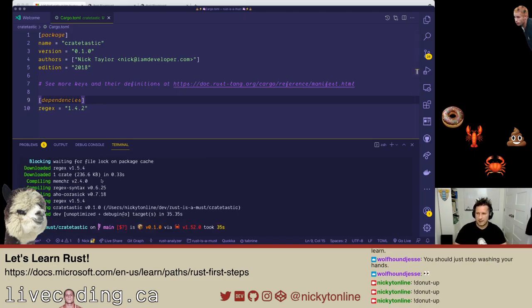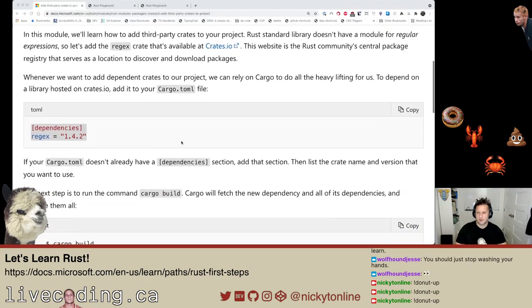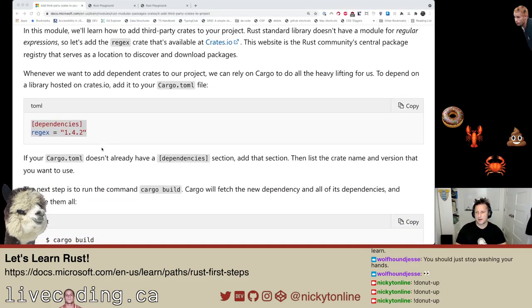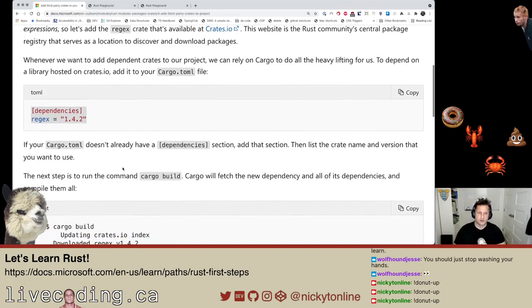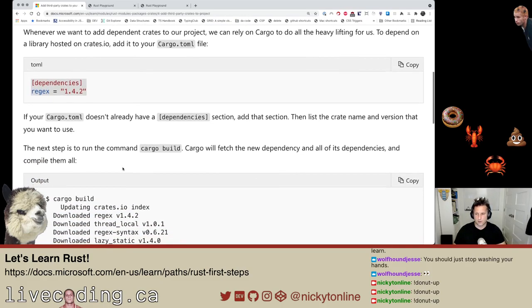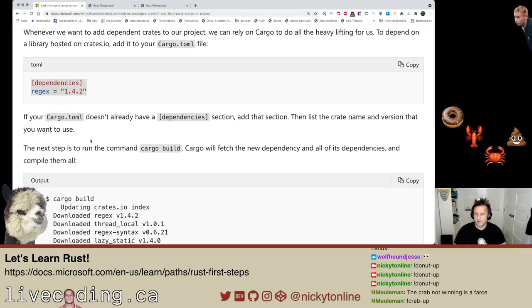Okay, so that downloaded the regex crate, built it, and so that's all installed. So that's pretty straightforward. One thing I'm curious about, and we'll see if we get there, but you know how if you're coming from JavaScript land, you can do npm install regex, for example, and it will install the latest of that package. I wonder if cargo or some kind of crates.io command does that for us. I feel like there's got to be.